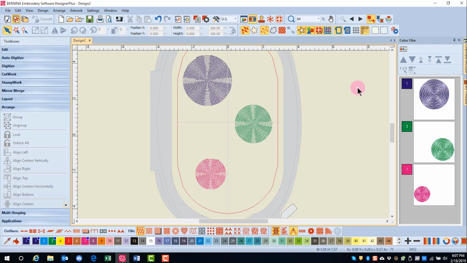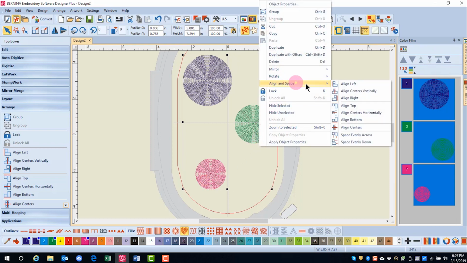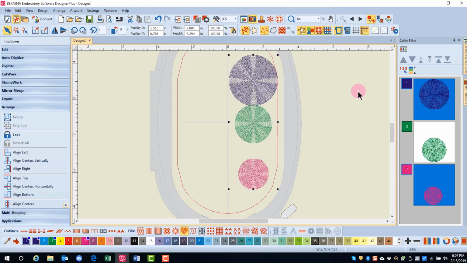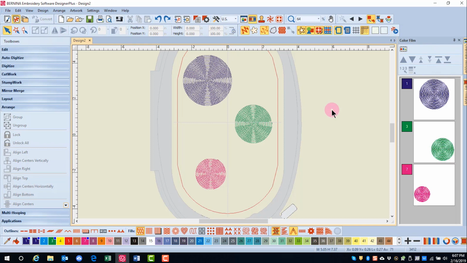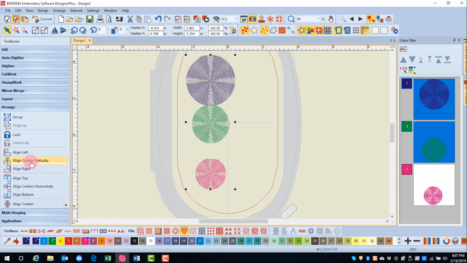And let's first start with Align Centers Vertically. And I'll select the green object last and right click, Align in Space, and Align Centers Vertically. So you can see how all the objects aligned with the last object I selected. Now let's undo that, and this time do Control A and Align Centers Vertically. This time they aligned with the pink object because it was the last object in the sequence.